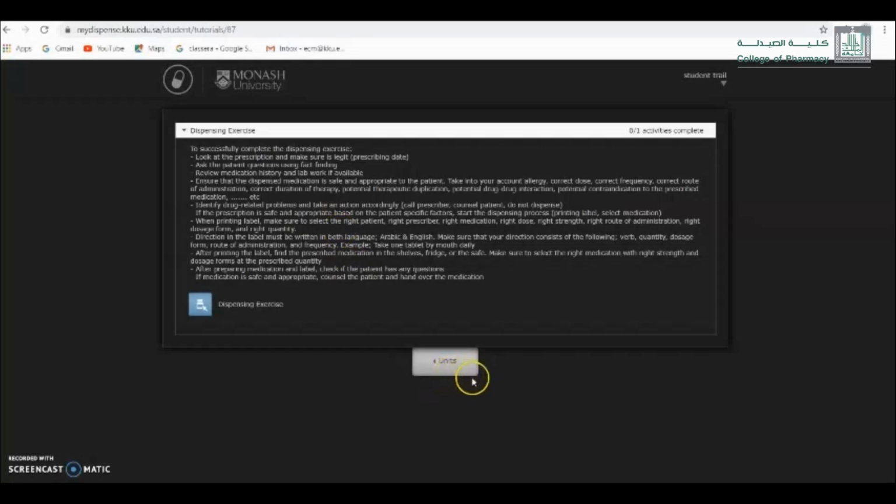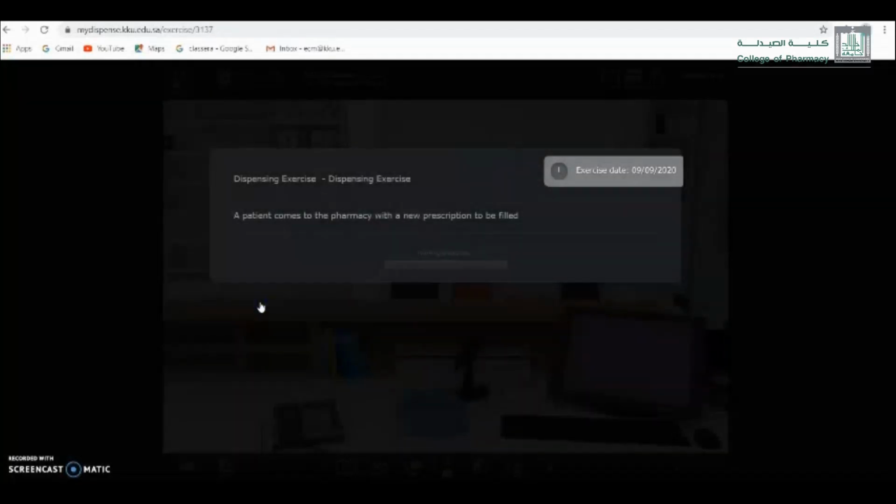If you click on the unit, it will take you to the previous screen. But if you are ready to start the exercise, click on Dispensing Exercise. Once you begin the exercise, a small window with a brief introduction will pop up. In this tutorial, a patient comes to the pharmacy with a new prescription to be filled. Then you click OK.